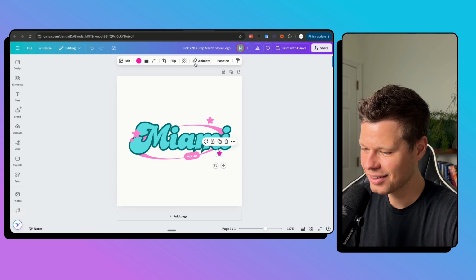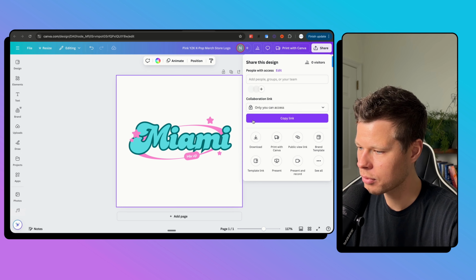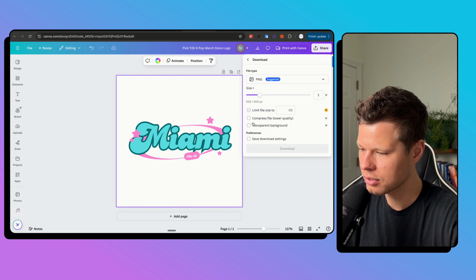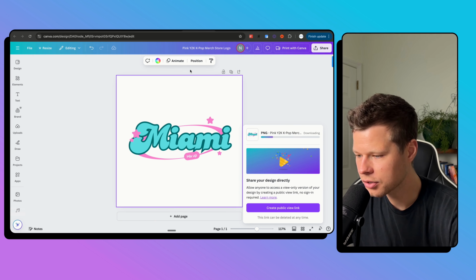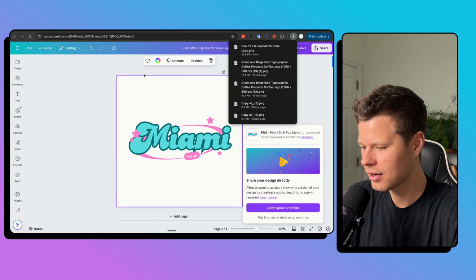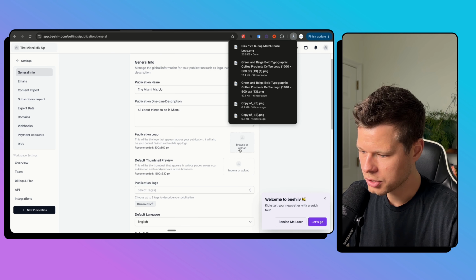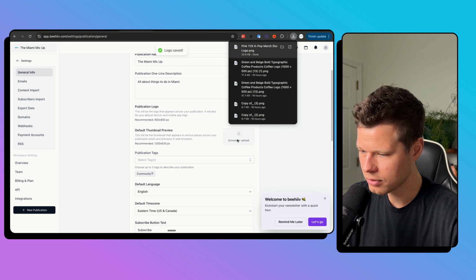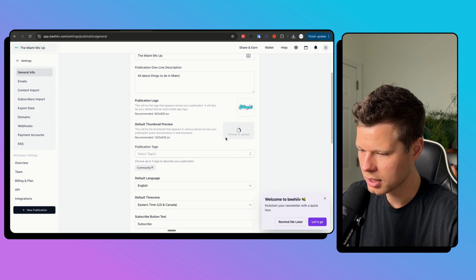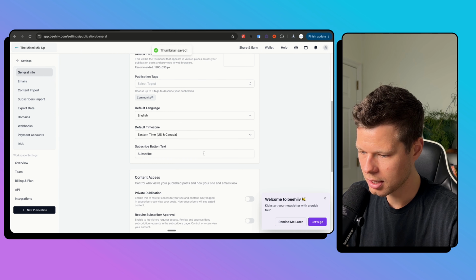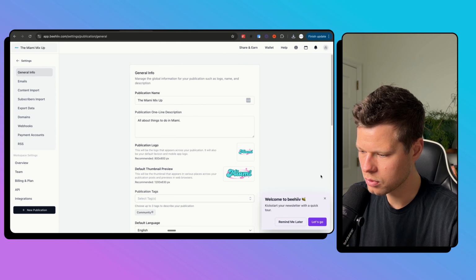It looks pretty girly, but that's okay. We're just going to use this as an example. So let's go ahead and download this. We'll download it with a transparent background, PNG. And we've got ourselves a logo. Kind of looks like the Barbie logo a little bit, but that's okay. Publication logo, and then default thumbnail preview. We're just going to go basic right here. Let's use this same one, and then we should be all good to go.